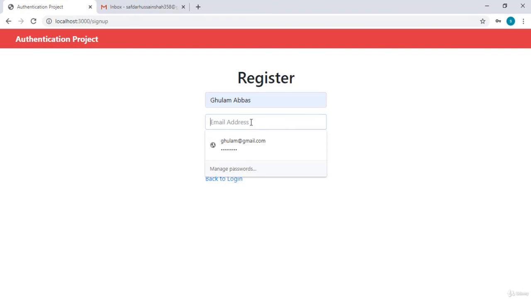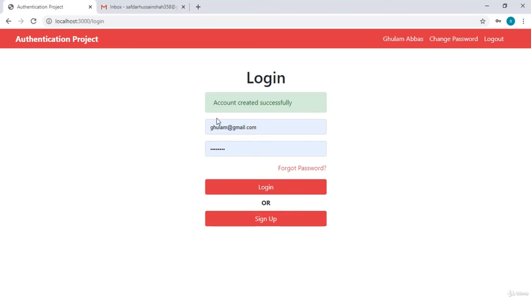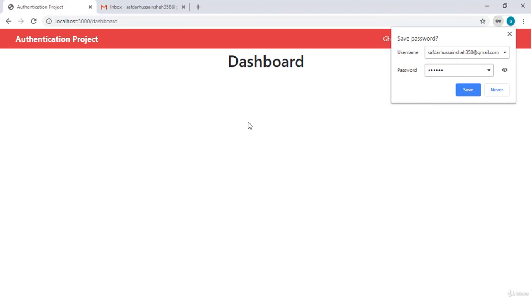Copy that and I paste it right here. Okay, and password should be my name, Ghulam, and then click on register. You can see that account created successfully. Okay, so now let's log in with that email address and the password. Click on login from here. You can see that I am successfully logged in.